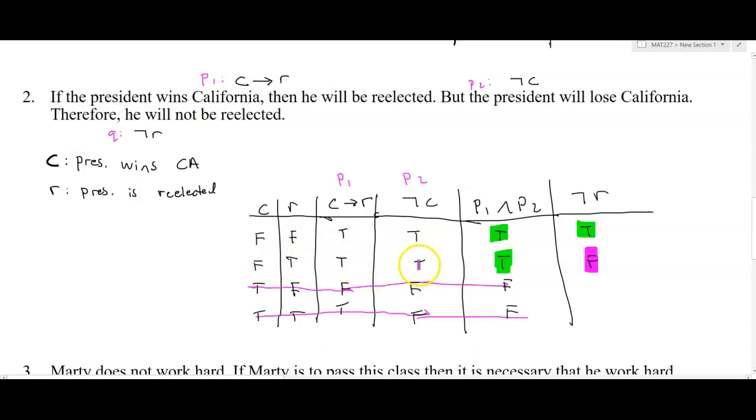It is the case that he didn't win California. That's a true statement, but he was actually reelected. And so the claim that he will not be reelected is not a good one. So this is an invalid statement, or you could say false statement if you prefer.